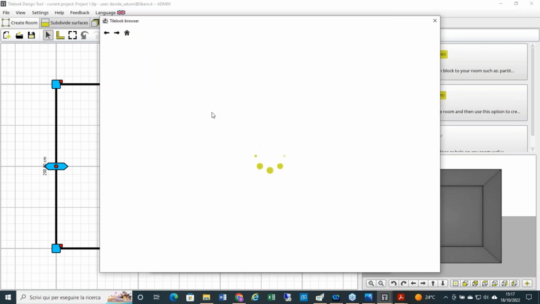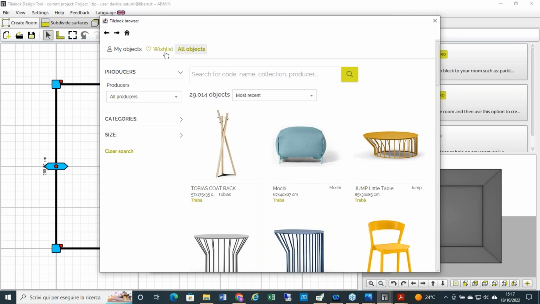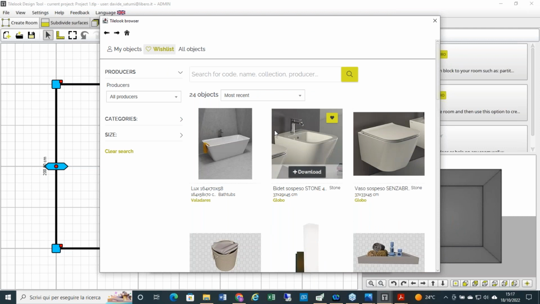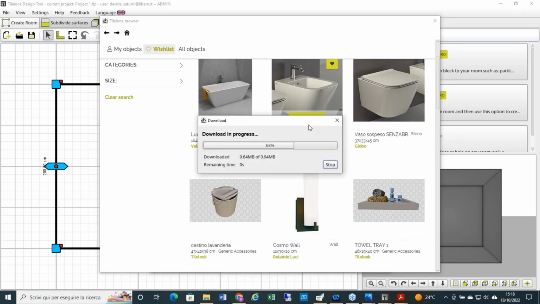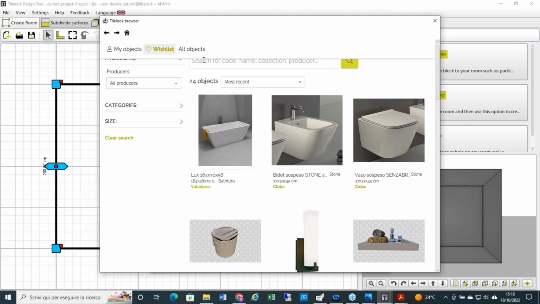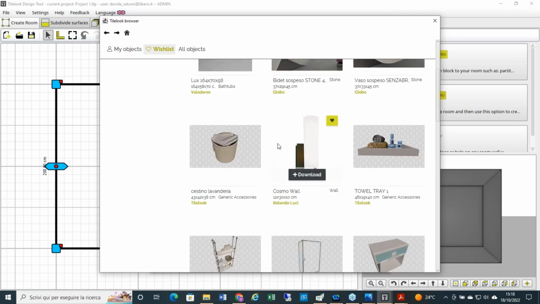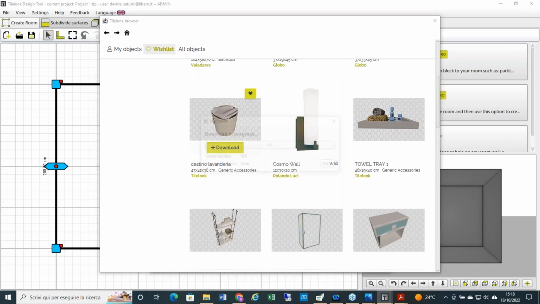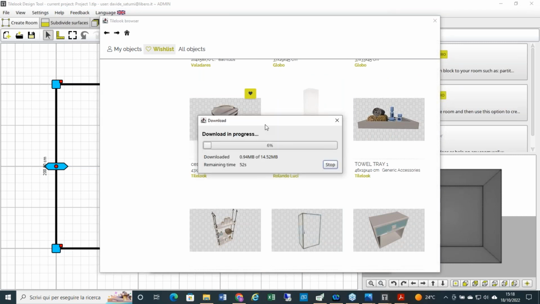I can also download objects from my wish list. Wish list is the list of my favorite objects, the objects I use the most in my projects. When I click on wish list, I find a certain number of objects that I can directly download into my project. These are objects that I have found in our Tilelook library, where I can have, as I told you, more than 29,000 objects, and then I can directly import them into my project. Okay, and now I am importing some objects directly from this section.